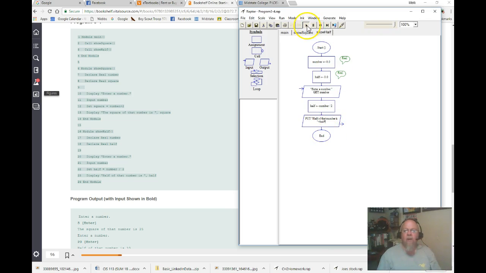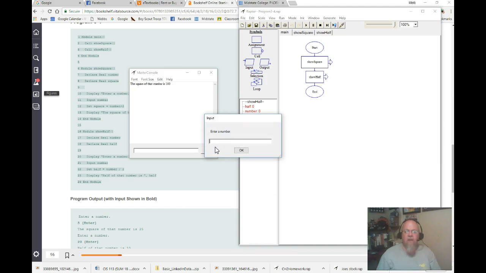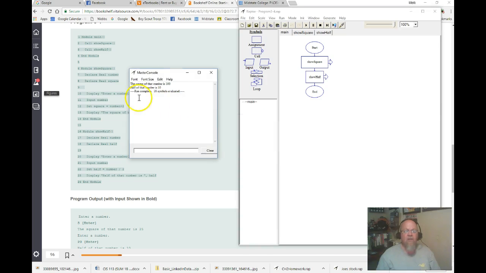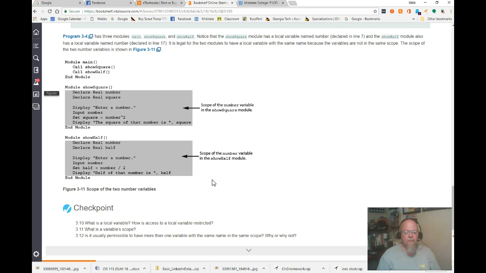So we run this. Enter a number. I will go ahead and say 10. And it says the square of that number is 100. Enter a number. I'm going to say 20. And it says half of that number is 10. So our program works just the way as expected. So the main focus there is to realize that local variables are born when they are declared and they die at the end of that module.